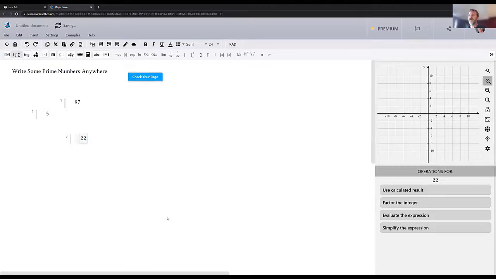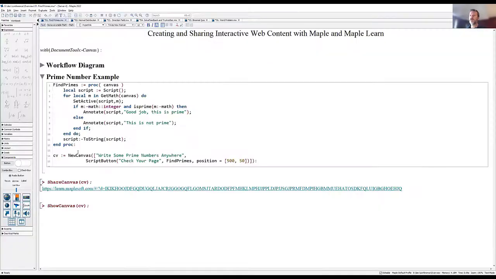And now I click that. The key here is this button is going to let me run some Maple code. I'm going to go back here and show what's happening. So here's my canvas description. I've created the canvas here in Maple, simply giving a string that's going to be this caption, and here's my button, and it's going to run this find primes code.